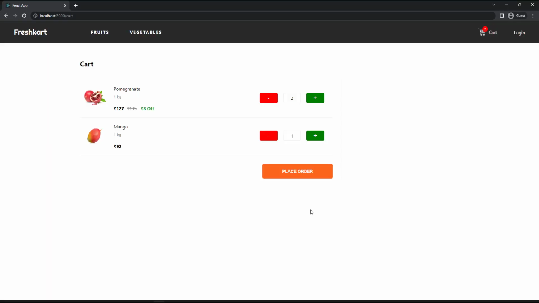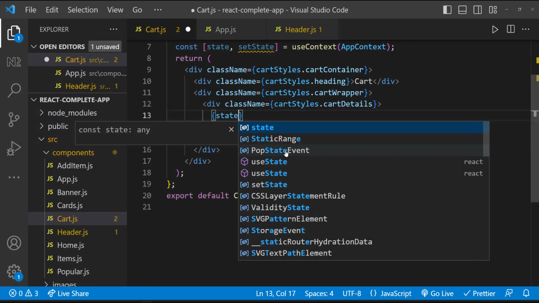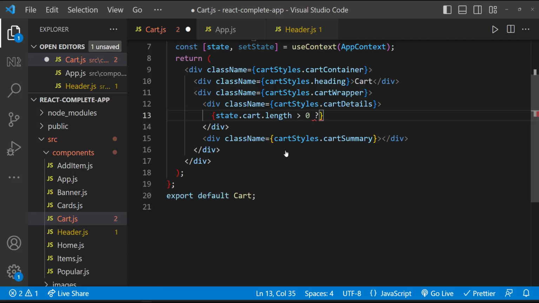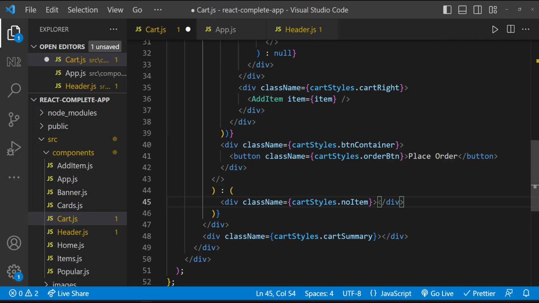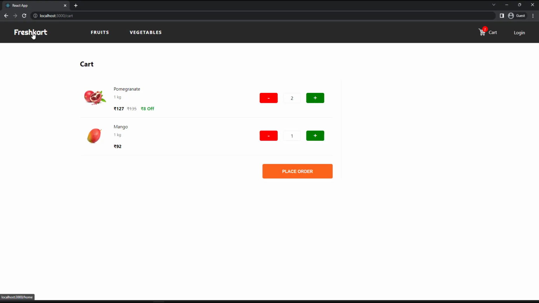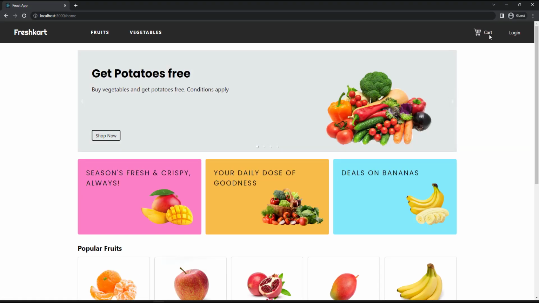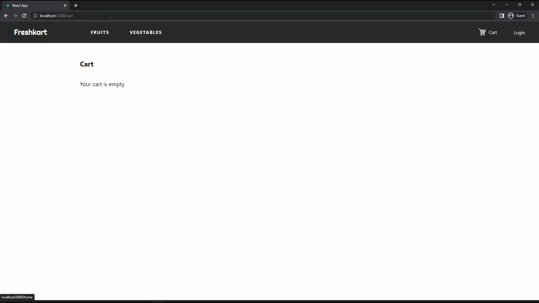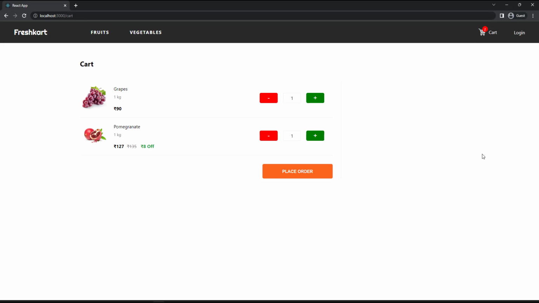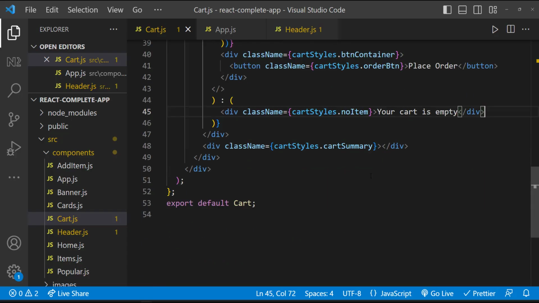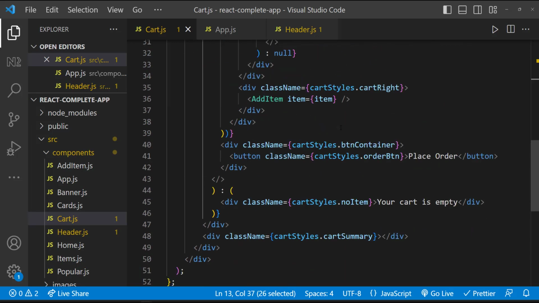And we need to show all these only when there are some items in the cart. If there are no items, let's show a message. For that, let me cut this and only when state.cart.length greater than 0, let me show this. Otherwise, let me show another div. Your cart is empty. So that if I go to the home page and refresh and come to cart page, we can see the message. And if I add some item and come to cart page, we can see the cart. Okay, let's focus on the cart summary. Cart summary also, we are going to show only when there are items in the cart. So let me add the condition here also.